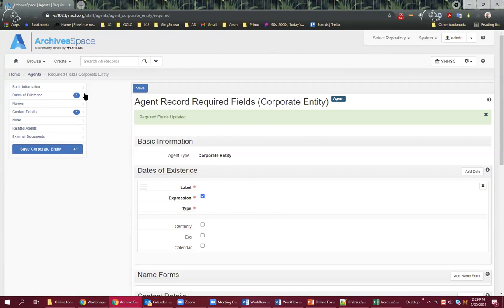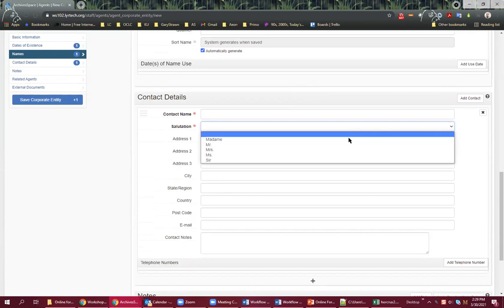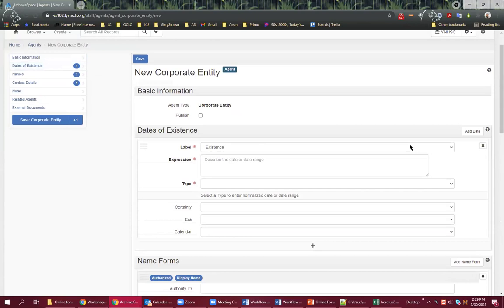So then when I create an agent and a corporate body, you'll notice that down here, salutation has now got this lovely pink thing, so that's required. It indicates that it's required before you can make that. And the expression now is pink instead of gray because that's required.